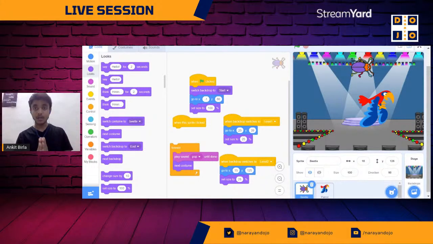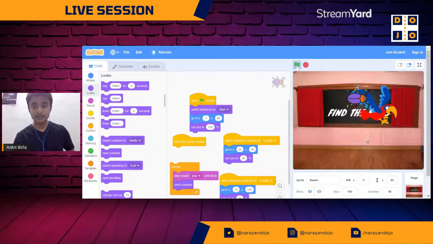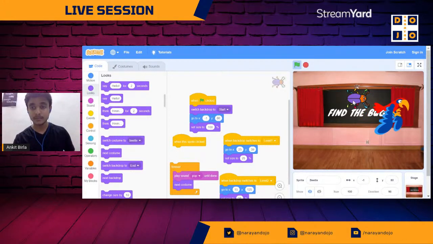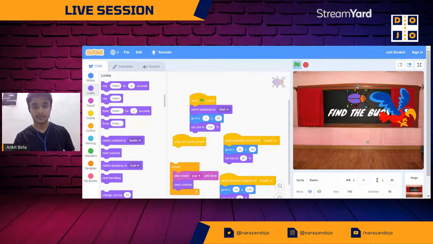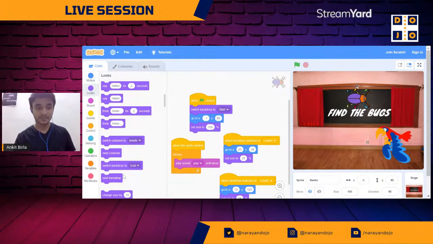And now let's see the game by clicking on the flag icon. So when you click on the flag, we will be on the start background, and if you are able to catch the bug, no, yeah, we forgot to add this block. When this sprite is clicked, then just make the pop sound and also change the backdrop, not the costume. So first of all, remove it. Next, backdrop. So again, click on the flag icon and see the changes on the stage.